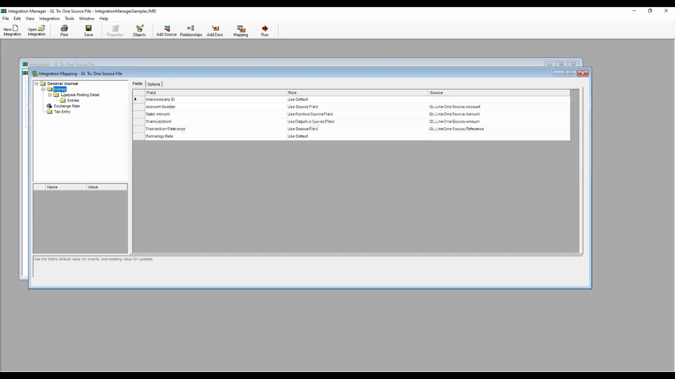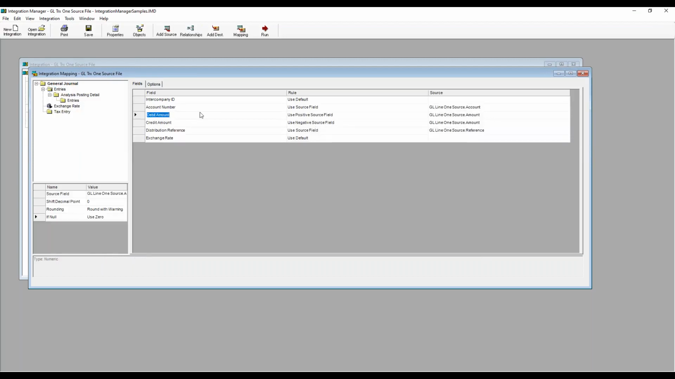All right, I'm going to go down to the entries tab so that you can see a couple of other rules. For our amounts, one thing that's nice inside of Integration Manager is that they have use positive source field and use negative source field. If I have a file that just has an amount, and my positive amounts are going to be my debits and my negative amounts are going to be my credits, this is nice. I'm able to say I want to use the amount, but the credit should only be all the negative numbers, and the debits should be all the positive numbers. That's really nice there.